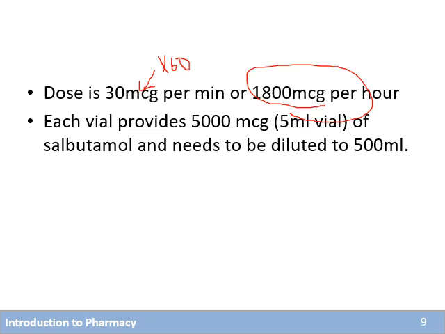In each vial, we have 5,000 micrograms. Easy mistake to make, as we'll see later, in a 5 ml vial. So 5,000 micrograms is the same as 5 milligrams. And that needs to be diluted to 500 ml. So that's what we have.